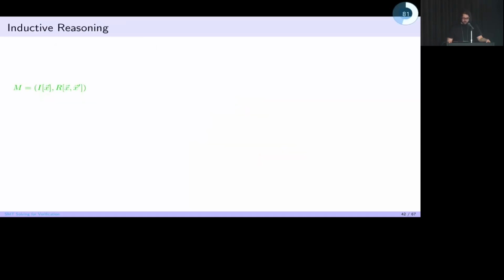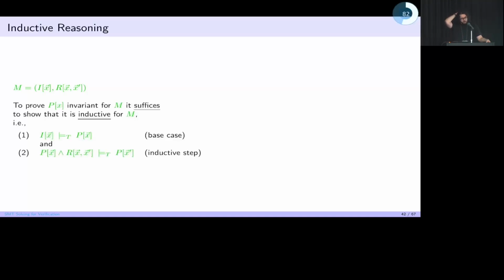So the way that we generally prove things in this setting is by using inductive reasoning. By thinking of my system in an inductive manner, by showing using induction that if I have a property that holds in the initial state and then it's preserved by the transition relation, so it is inductive in that sense, then that property is always going to hold. So I can have an induction proof of the invariance of a given property.